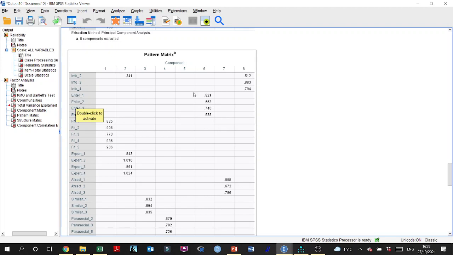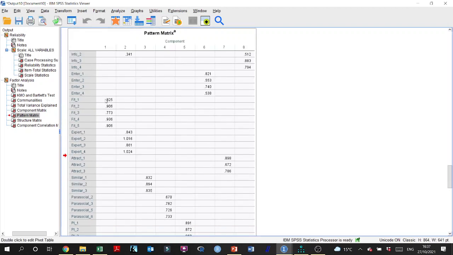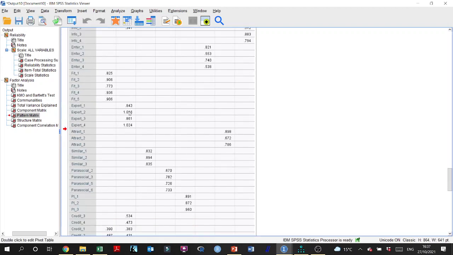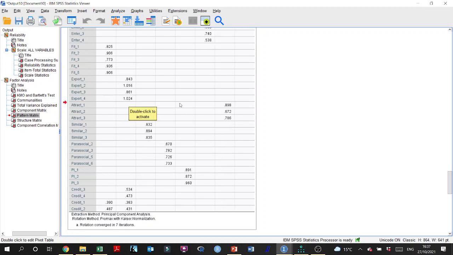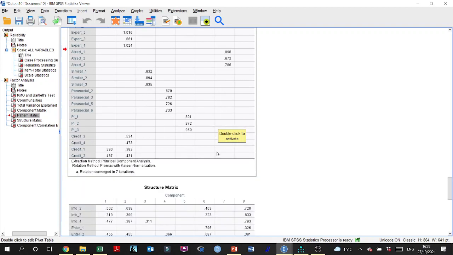Same applies here. These are all entertainment factors. This is brand fit. This is over here expertise. Over here attractiveness. Attractiveness 1, 2, and 3. I don't remember why we got rid of attractiveness 4, but maybe because of double loadings. And all this doesn't suffer from double loadings. The only factor here that suffers from double loadings is credibility.